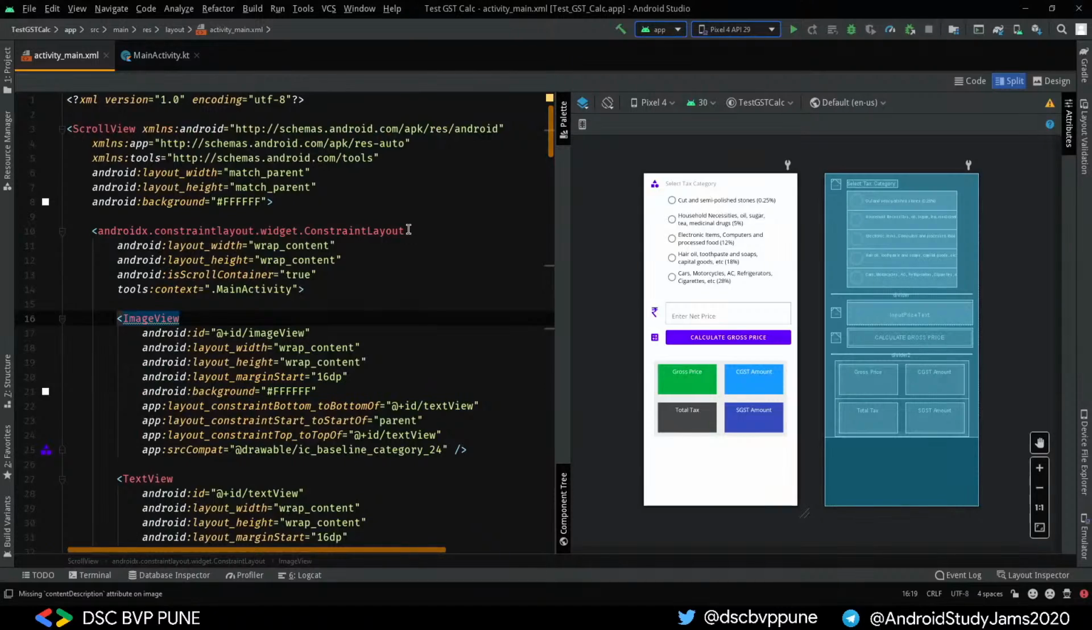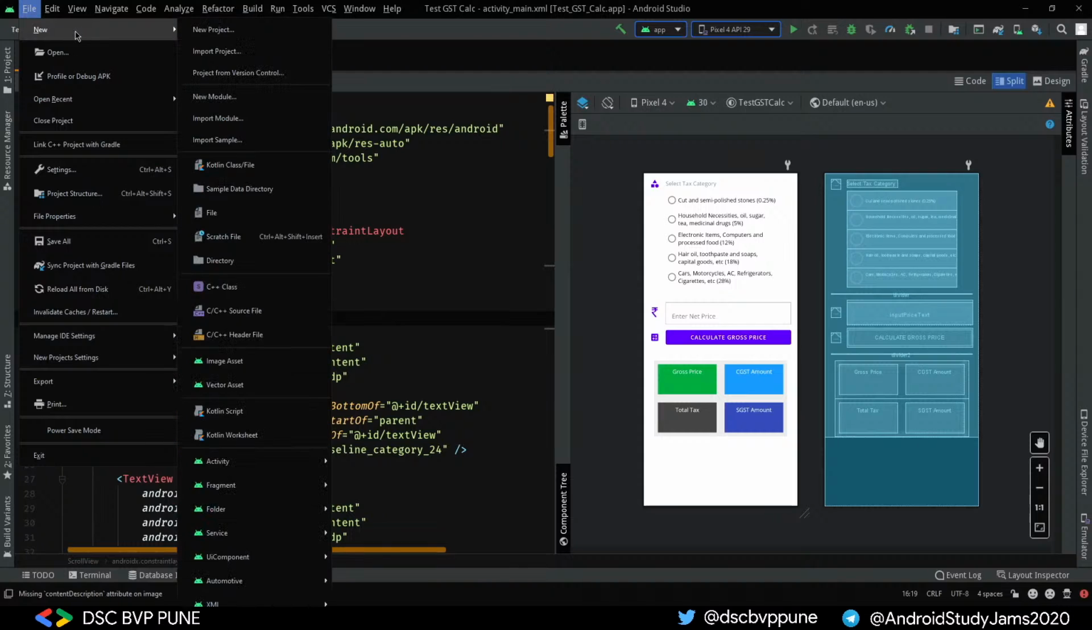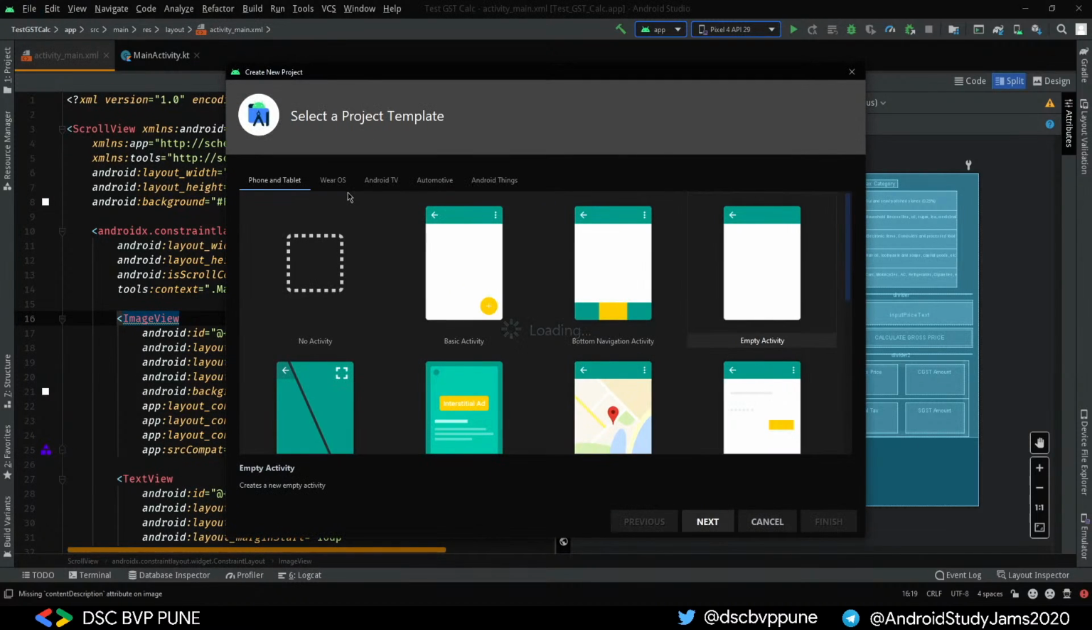that this app consists of. We are going to build somewhat like this, but not as complicated. I will be uploading this app's code on GitHub, so you can find it there. Okay, so let's start by creating a new project for our GST calculator app.